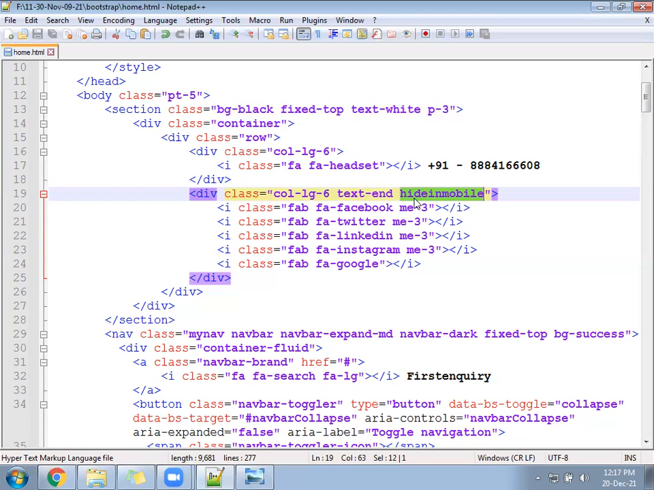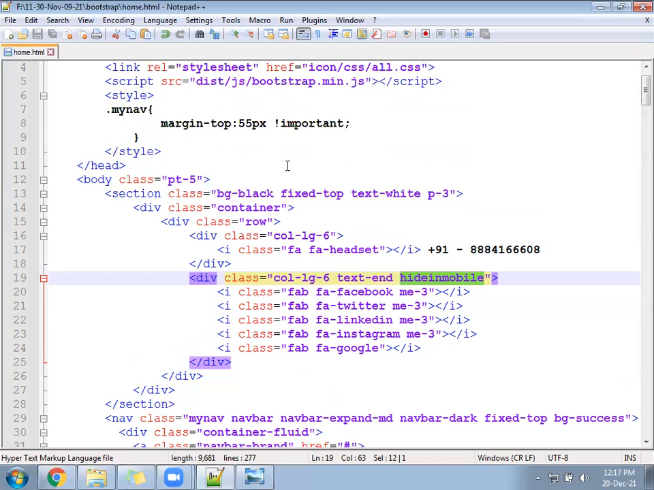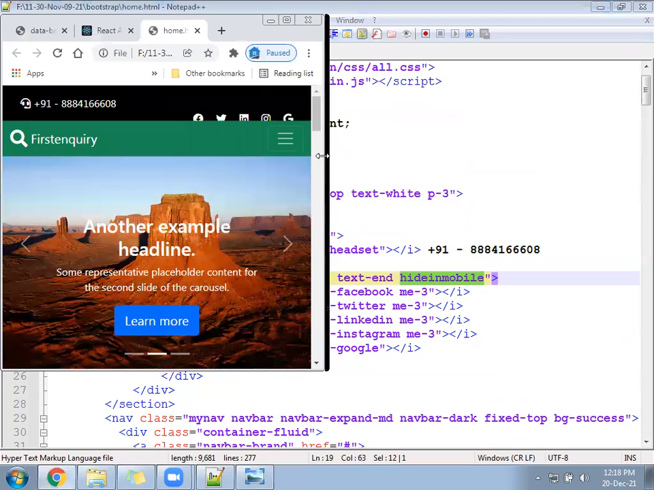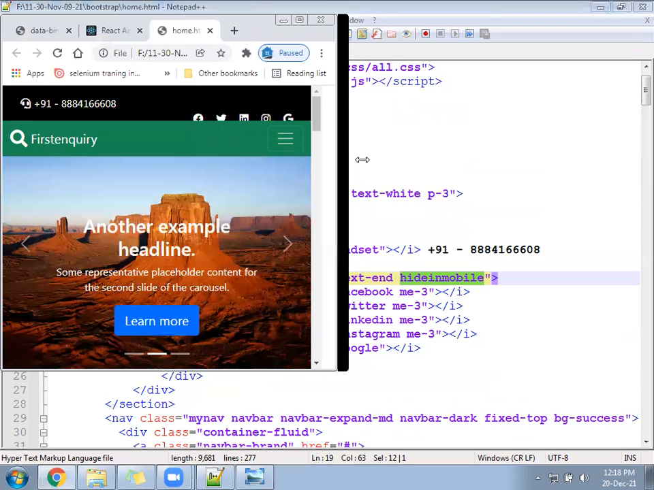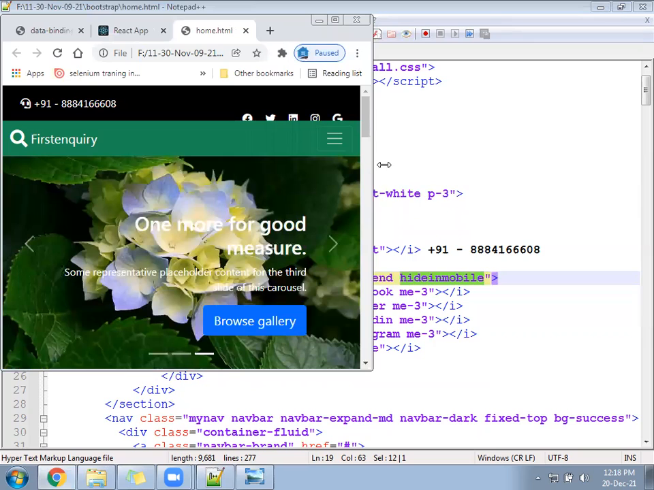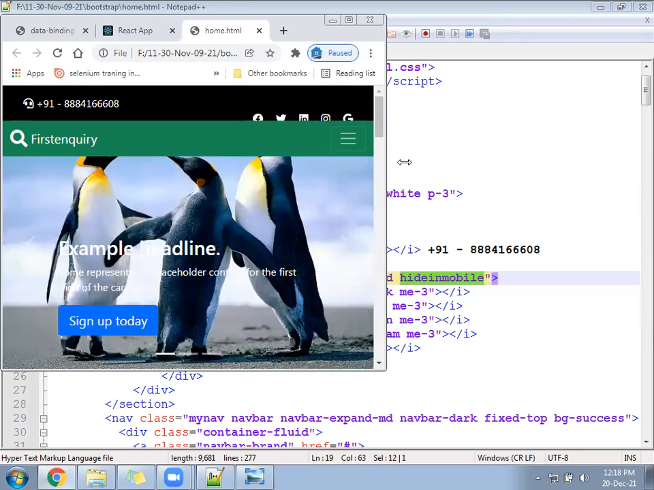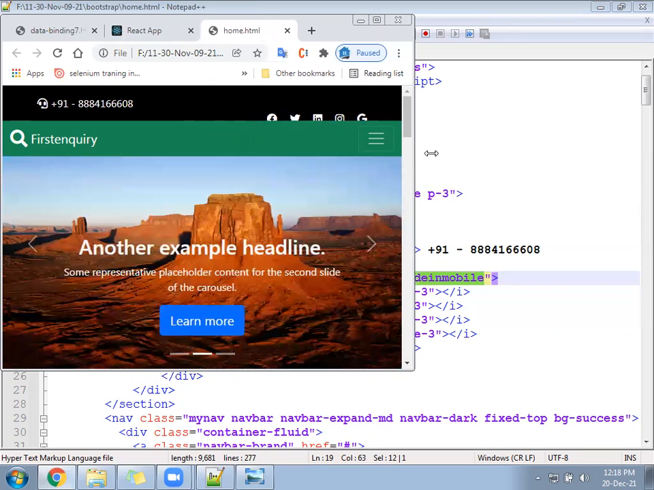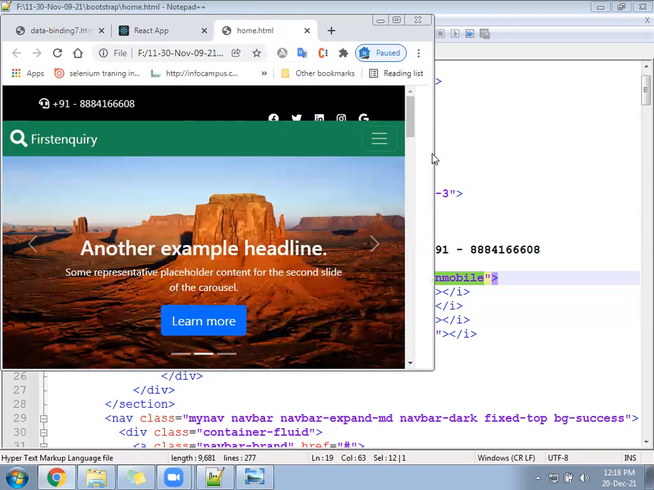Okay, so go here. And what is the condition? The condition is it should not display on a mobile phone. Let's check here. We'll go like this. Till here this icon is coming. Still the icon is coming and it is not able to fit. Unable to fit.